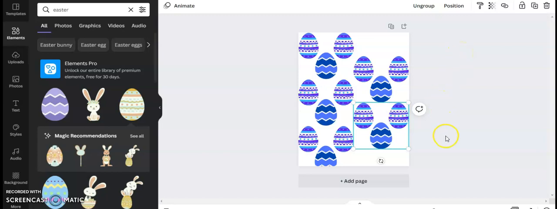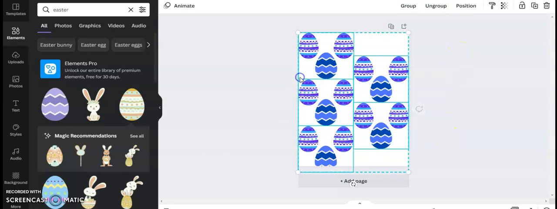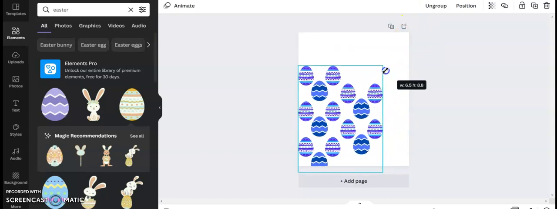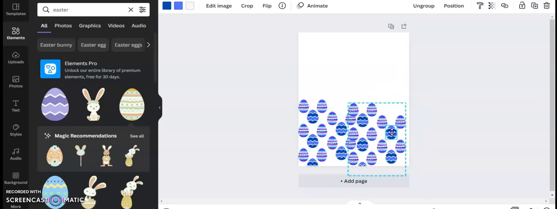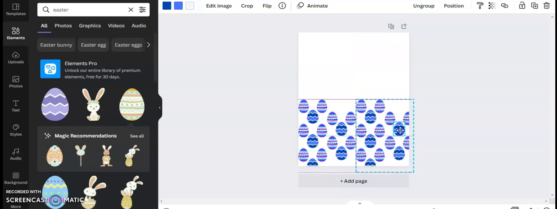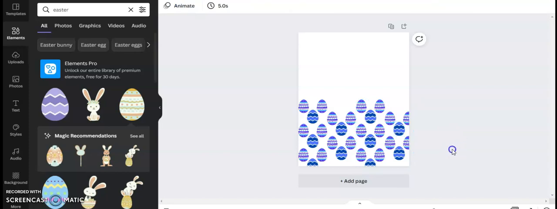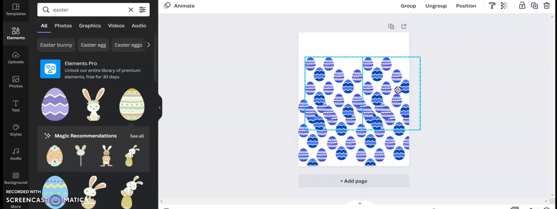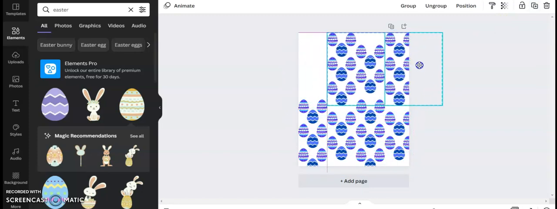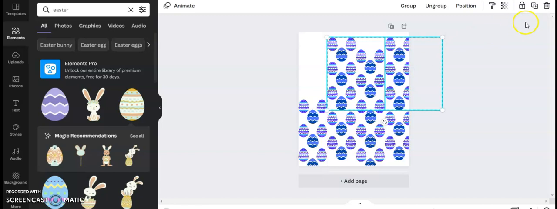I can continue to do it manually, or I can group everything together by highlighting it, clicking group at the top, and then sizing it down. So now that I have it grouped, I can duplicate again and just space things out however I want them. So you see it starts to become a repeating pattern. You just highlight, you can group, you can duplicate, and just start to space things into where you want them to go.